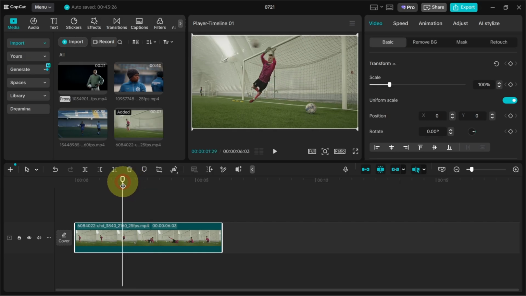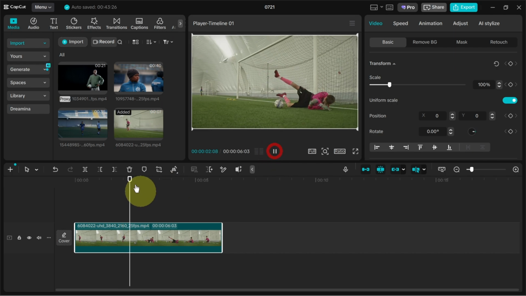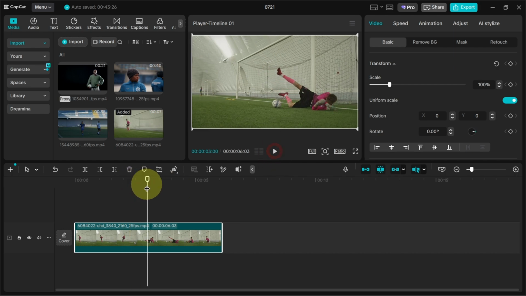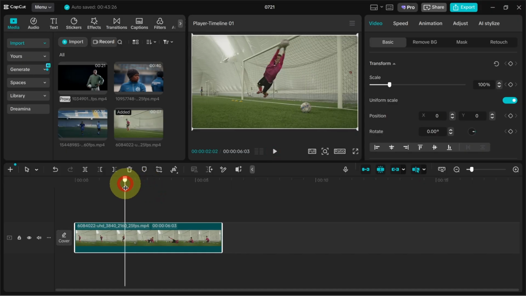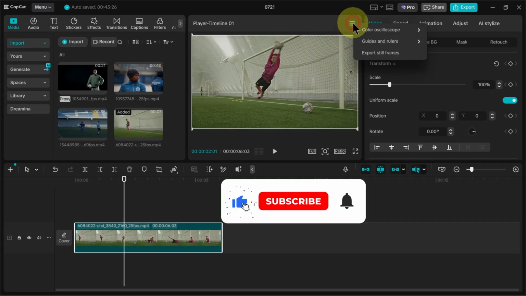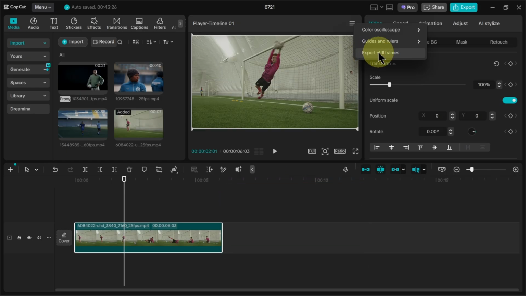So let's say this is the moment I want to capture. You can play through and then leave your playhead at the moment where you intend to capture. And then we're going to capture that part as image. So this is a video, but I want a particular part as image. So I'm going to leave my playhead here. And then when you move your cursor to the far right top, click on these three bars over here. And then you can see this option that says export still frames.